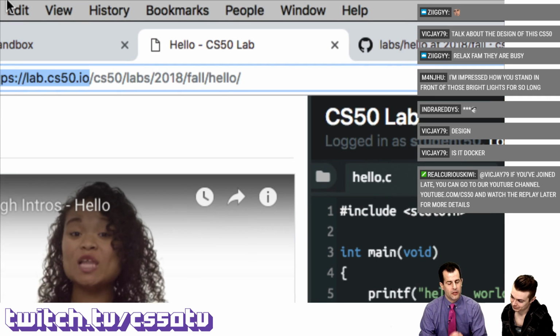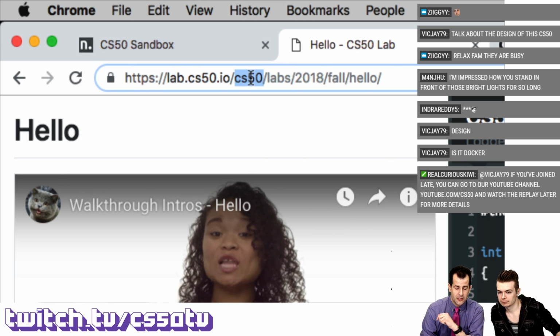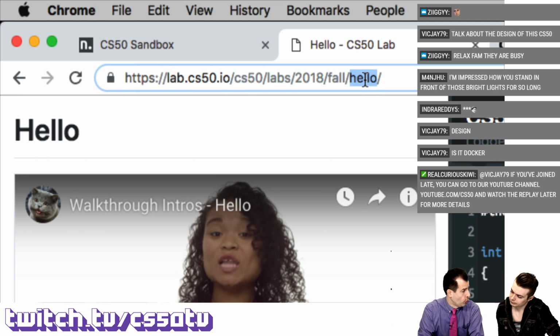But you'll notice after the lab.cs50.io domain name, you'll notice CS50/labs. It turns out that CS50 is the name of our GitHub account or our GitHub organization. Labs is the name of a repository of code on github.com. And then this is a branch there called 2018/fall. And this is the name of a folder in that repository on that branch.